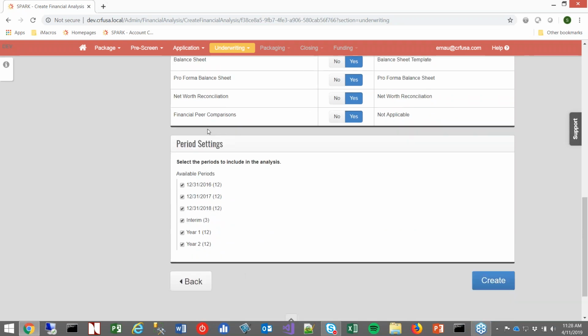And then finally, down below here, now again, you'll have to believe me, I didn't go ahead and create these periods ahead of time, but what we'll do is the first time you create a new financial analysis for a package, this is more of a go-forward change, we're going to automatically create periods for you based on how the settings are set up within your Spark environment. So right now, I've said I want to automatically create 3 historical periods, an interim period, and then 2 projected periods.